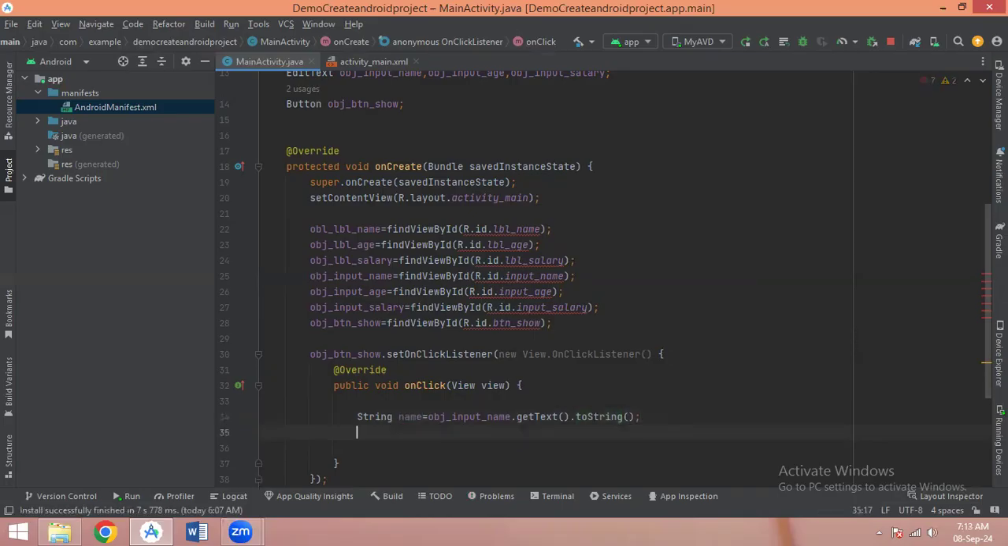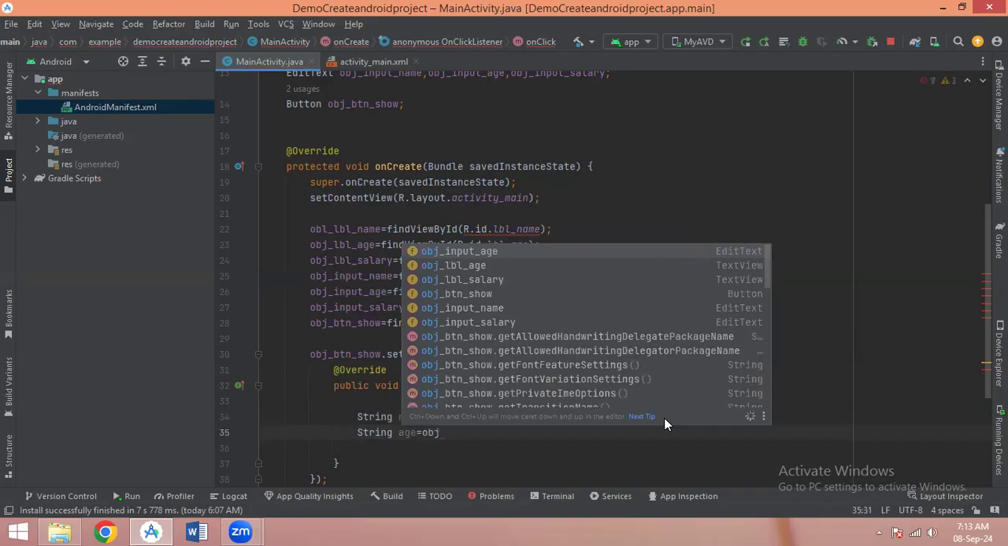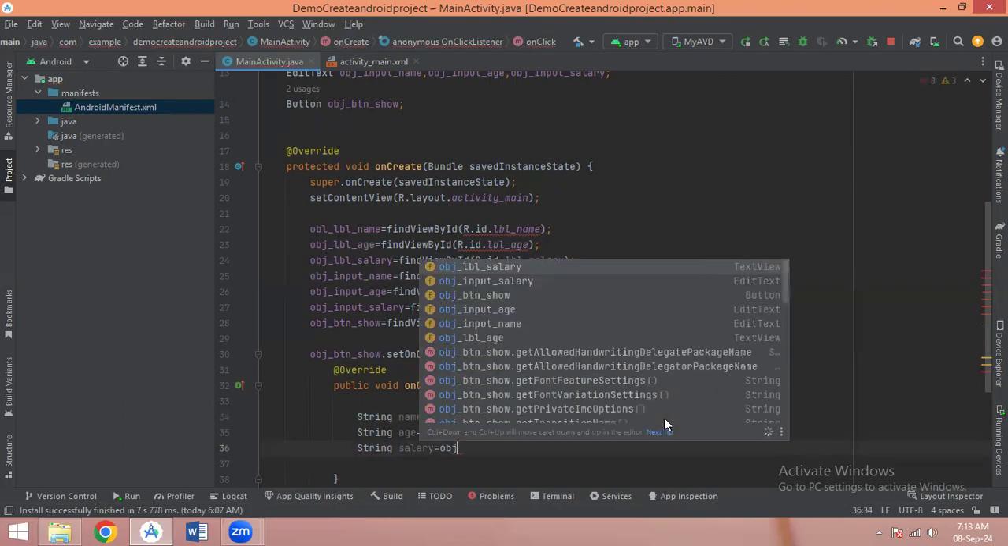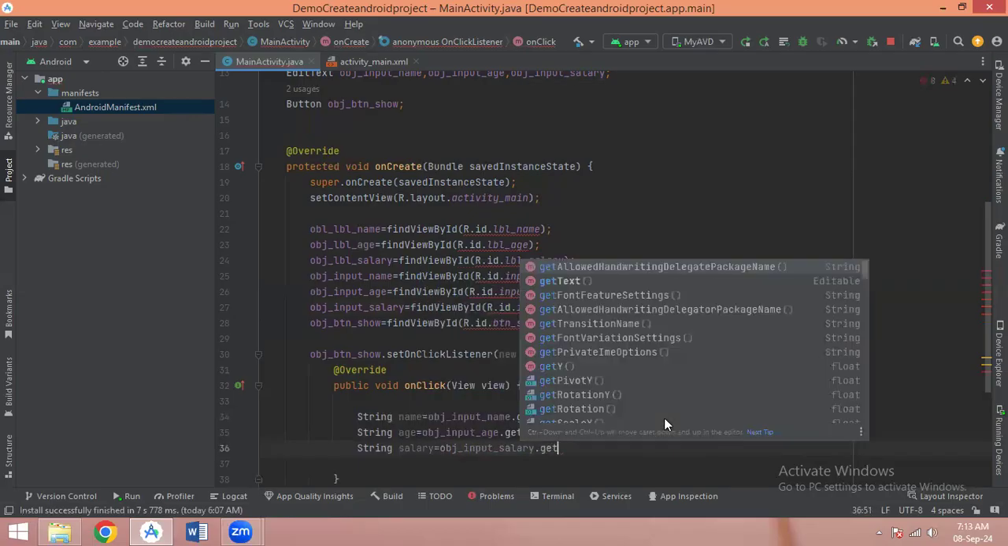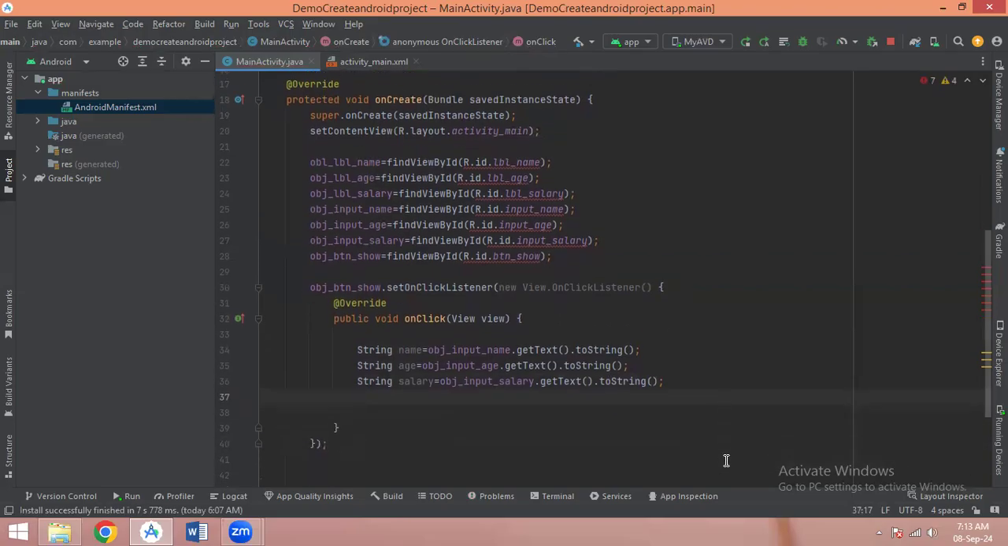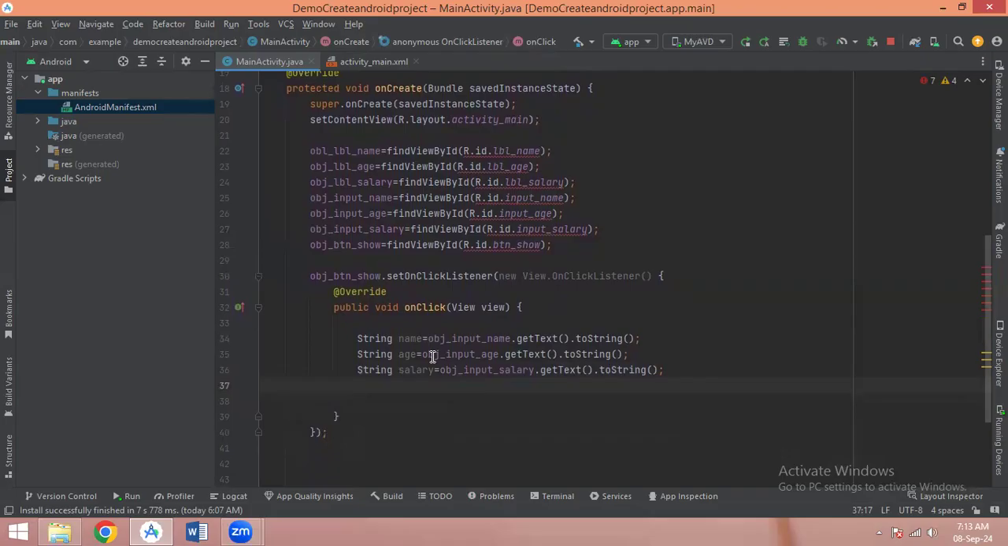Similarly, we'll read all the values. String age equal to objInputAge.getText().toString(). Similarly, we'll take another variable for salary equal to objInputSalary.getText().toString(). So finally, we have read all the values from the edit text and stored them in these three variables.